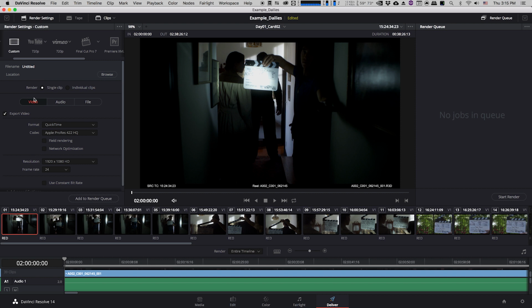The first thing it's going to ask us is, do we want to render this timeline out as a single clip, meaning one big fat timeline with everything end to end, or do we want to export it as individual clips? Now, if I was working with a fully edited film, I would probably want to export it as a single clip, but that's not what we're doing. We're doing dailies. So what we want is actually every clip on the timeline to be exported individually as its own file. So I've clicked individual clips.